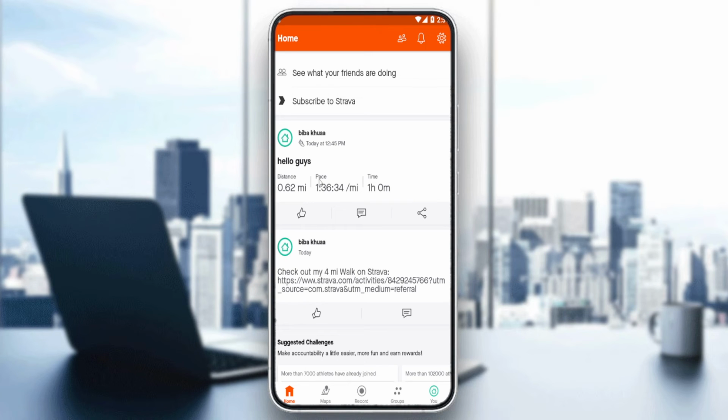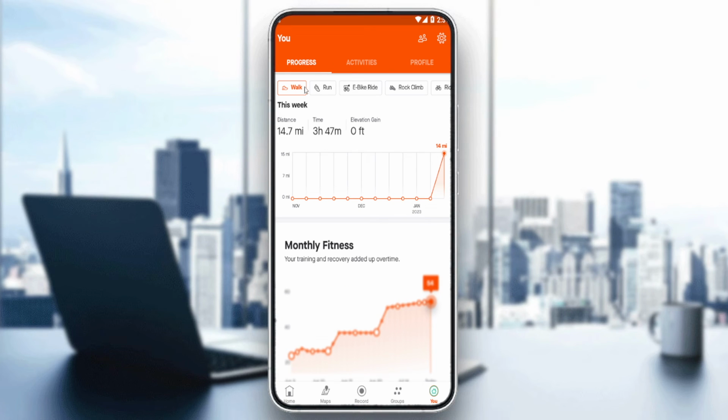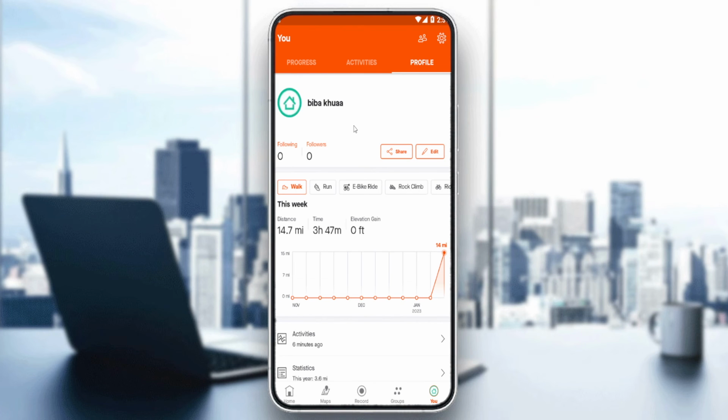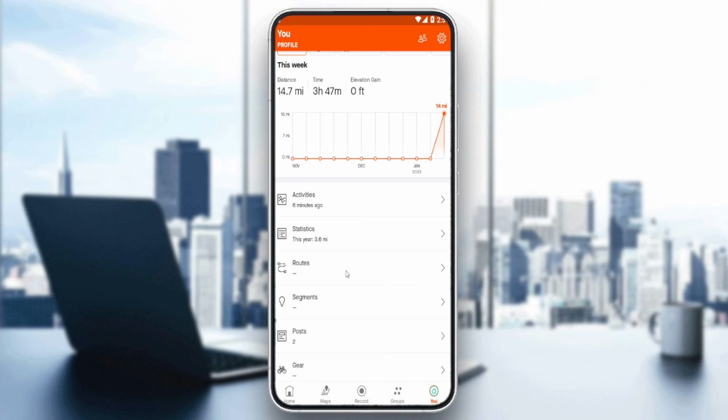So, as we said, we would like to delete a route on the Strava application. If you would like to do that, we can just go to this icon at the bottom right corner and make sure to click on it. Normally, you'll find yourself in this progress option, but if you are not, make sure to click on this profile option. And once you are here, you'll have just to go down a bit until you find this routes option. So click on it.